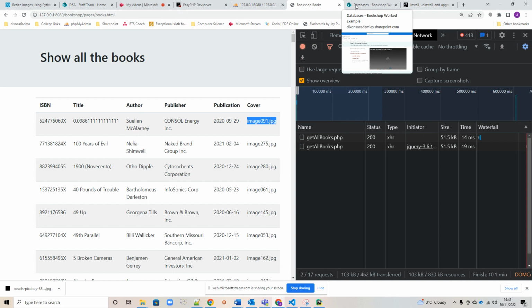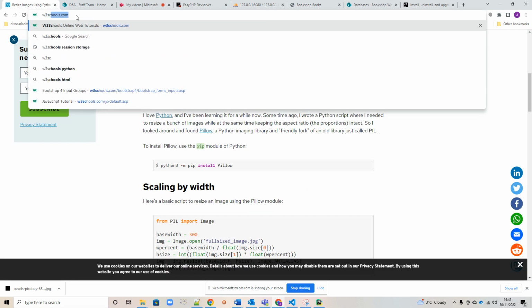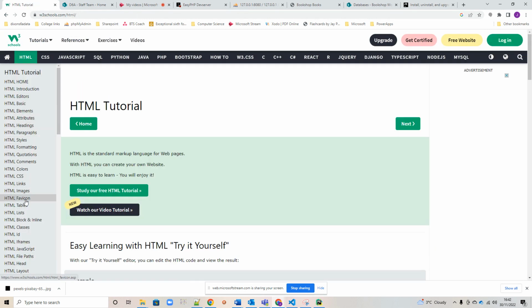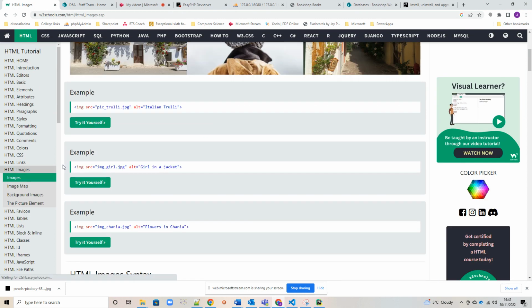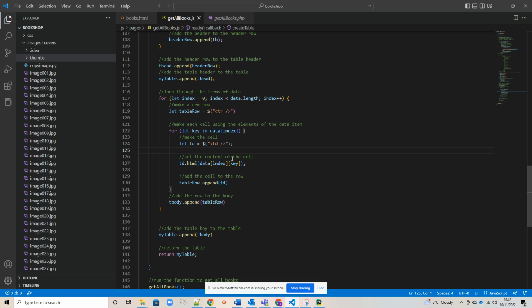So if we go to W3Schools, HTML, and if we go to images here, the code for an image is this. That's the code for an image. So we need to make something like that instead of putting in the HTML just the key. So we don't want just the data. We want to use that data to put in a different one.